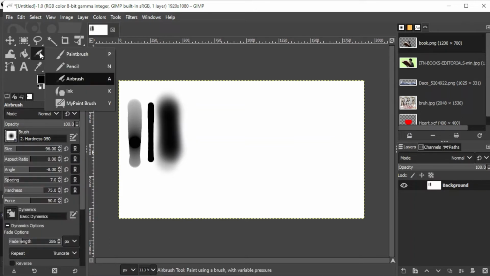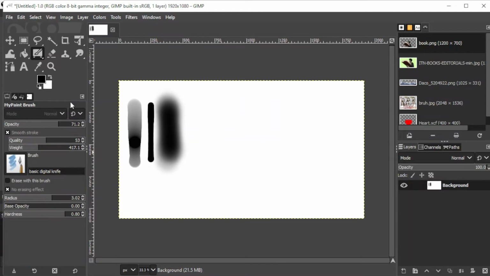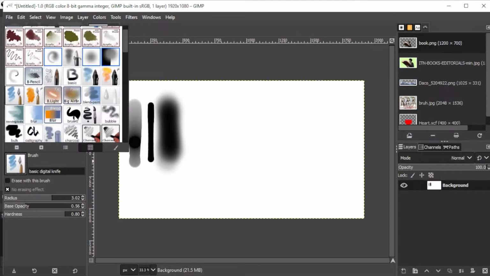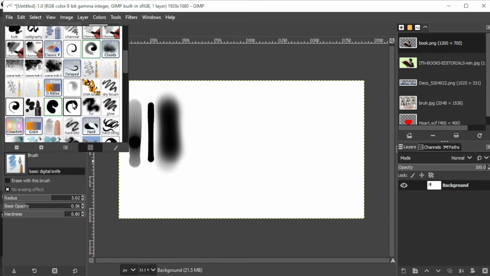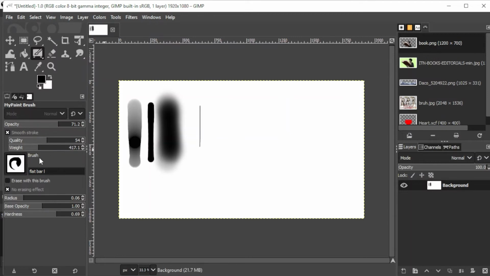Lastly, the MyPaint brush gives you more control over your brush. You can adjust its opacity, weight, opaqueness, radius, base opacity, and hardness by using the respective sliders. MyPaint brush also has its own wide variety of brush sets and allows you to download free brushes from the web.